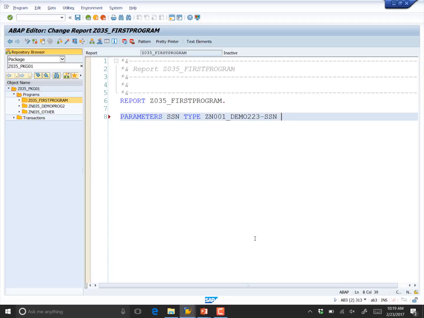Okay, why do you assert that it's required? I made it a key field, so I've got to get this from the user. So this will, in fact, be obligatory.